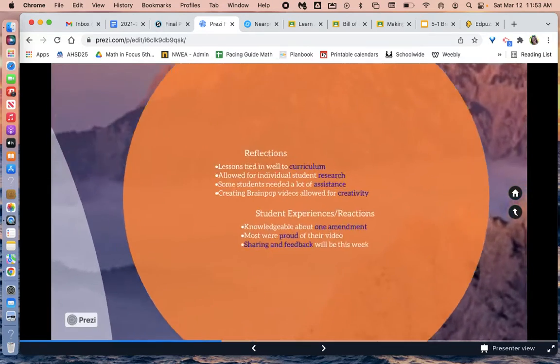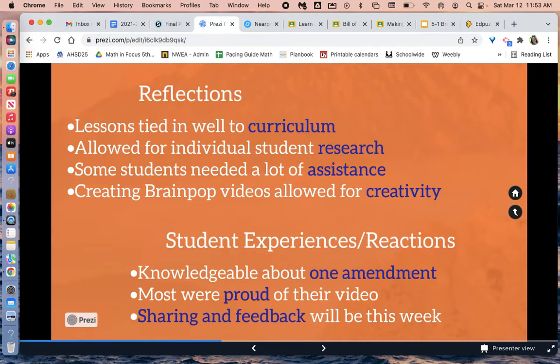Okay. So my reflection on this lesson, I really liked how well it tied into our curriculum. It did allow students to do research, which we feel is so important. And I did notice that some students needed a lot of assistance because it was a complex project with lots of components, lots of steps to follow. I did like that students were able to use their own creativity. They've enjoyed BrainPOP videos for years, many of them, but to create their own was a great opportunity.